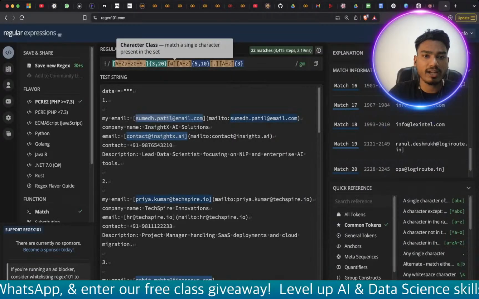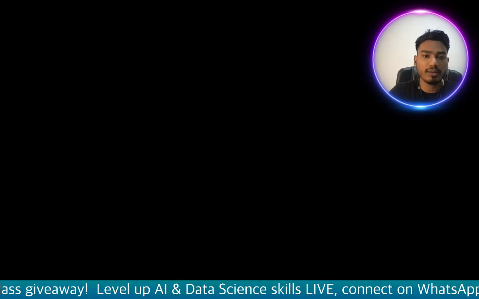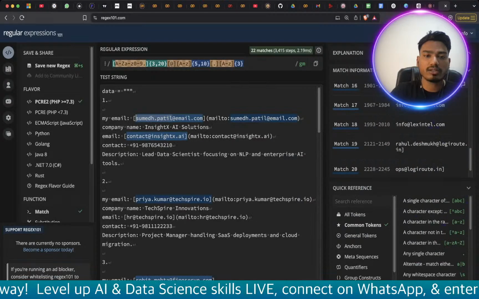After that, I'm saying at the rate, because at the rate is common in an email ID. After that, I'm saying A to Z and giving 5 to 10 as a length, meaning after that the email domain, the inside text, any company's name can be there. And then I've added a dot, which is again common in an email ID. Then again I'm saying A to Z and the length is 3, saying that it can be .com, it can be AI, it can be IO, and so on. So this is how we can find the email IDs.